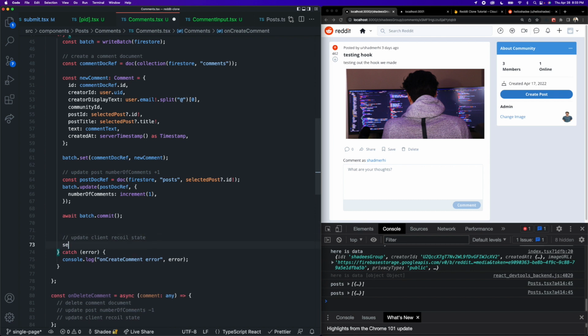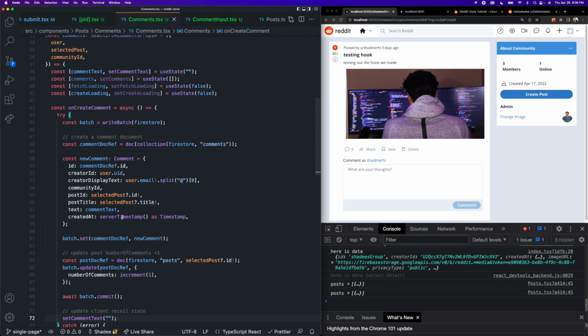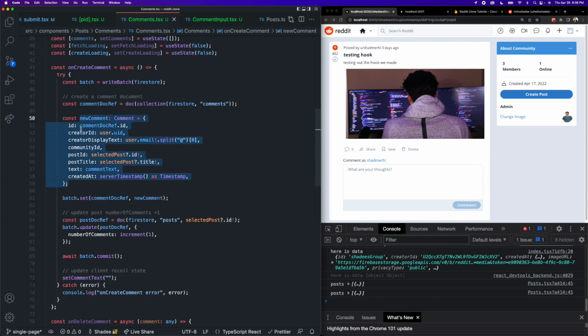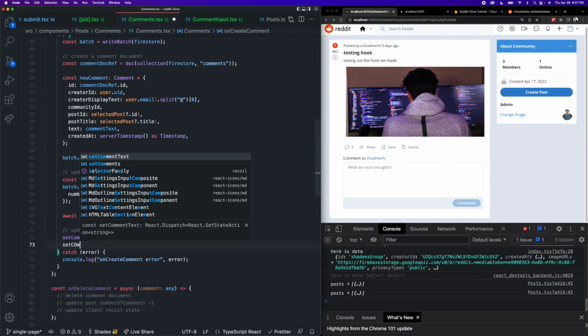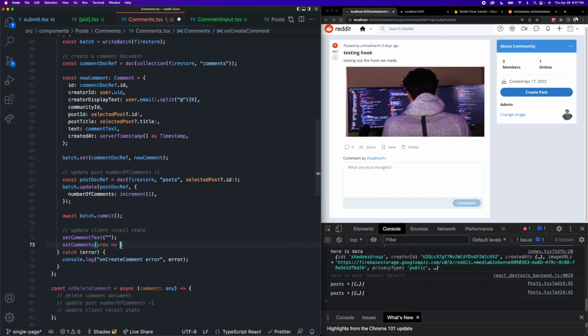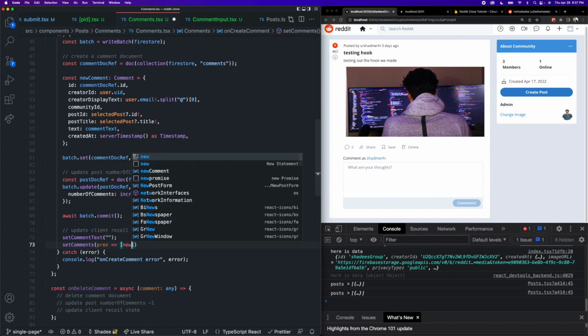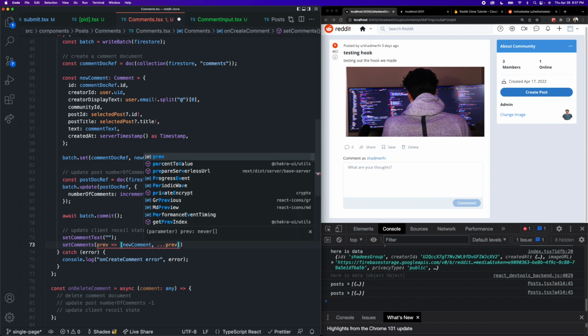So the first thing we want to do is set our comment text to be empty, so we can clear the input. And the other piece of state we have to update is our comments array. We want to add this new comment to the top of that array so that it shows the updated list on the UI. So we can call our setComments function, and we want to take the previous value of this array and update it to be a new array with the new comment at the top and all of the previously existing ones behind it.